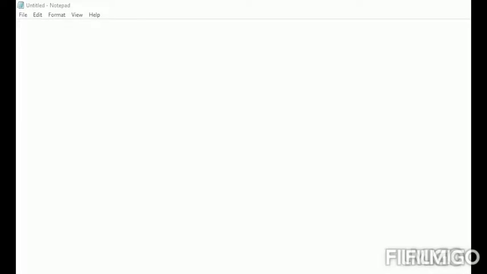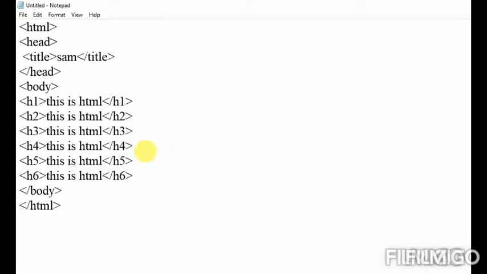So here we have Notepad, and I am opening the same code that I have written. Yes, this is the code. Here I am adding a comment. The comment is, this is strong heading. You can add any other comment, but just keep in mind the syntax.